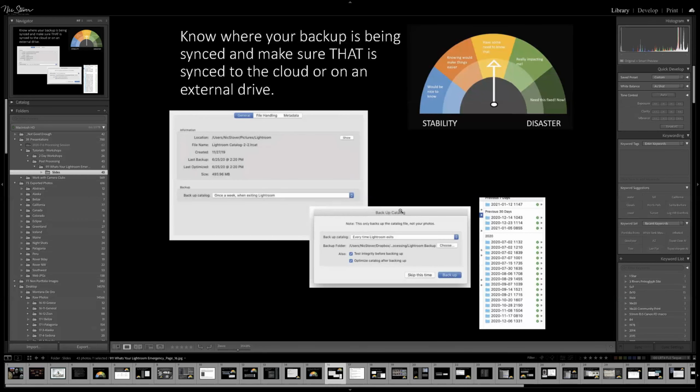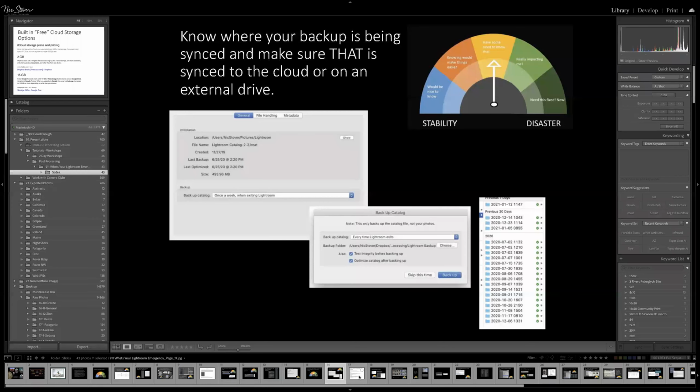So the other thing is on the backup catalog portion, when it pulls this up, you can see, and I actually can zoom this portion a little bit more, not really. Every time Lightroom exits, you could change that. And then this is the backup folder location. So this is where I have it chosen. And then I optimize my catalog, which I mentioned before. And that makes sure it's running faster. So making sure that box is checked every time you exit. And then I know exactly where my Lightroom catalog's backed up.